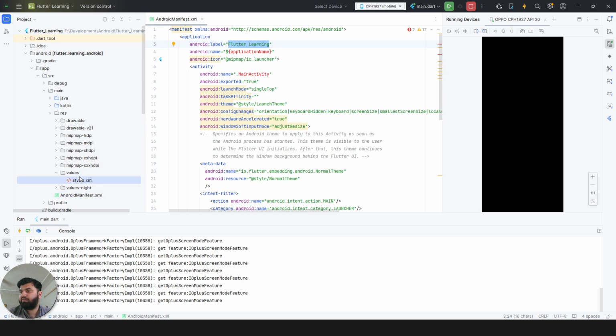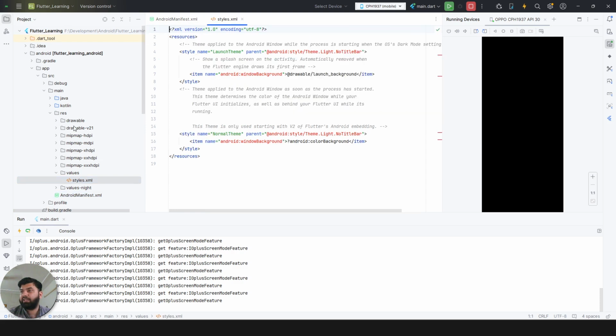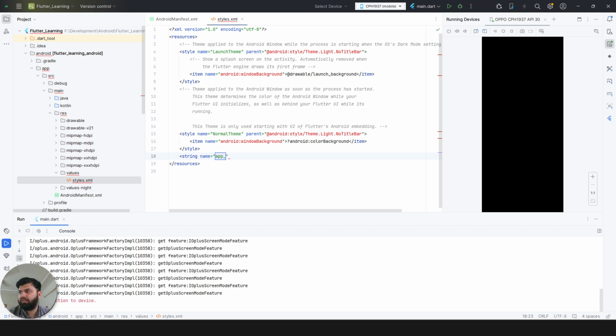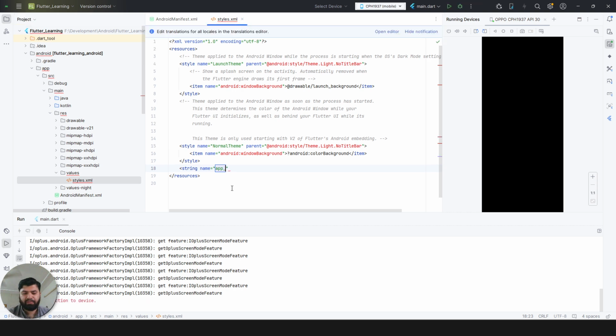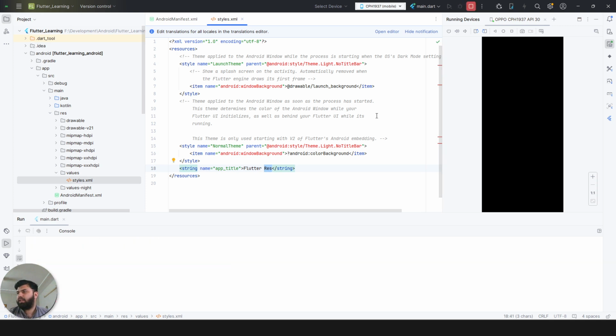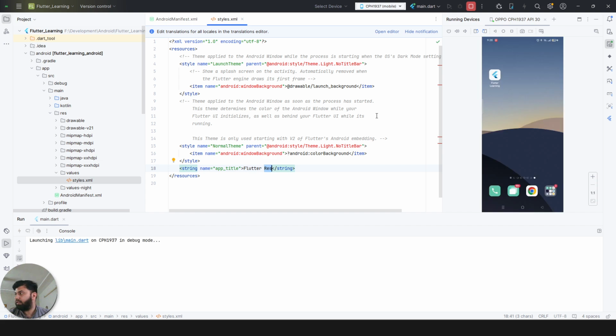So for that we will need to go to the values folder inside the res folder, which is called the resources folder, and inside that we can define the variable. So I can create a property here of type string. Let me name this one app_title, and I can name it Flutter Res, just to make sure that we can see that the app title has been updated. Let's rerun and let me unlock my device.